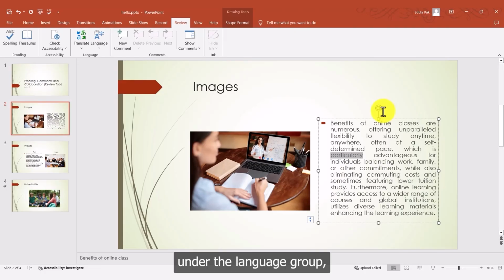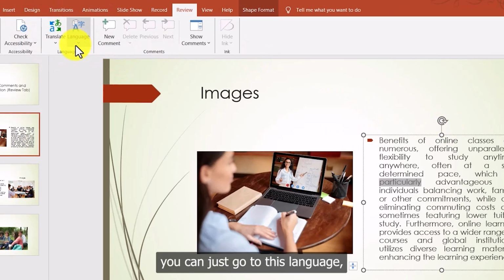Language. Under the language group you can, and just go to this language.